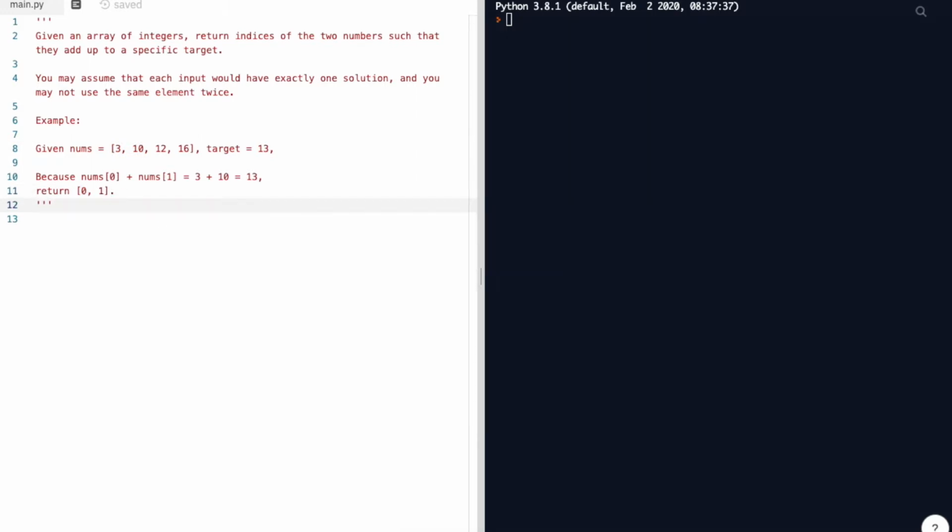So the first solution is that you should compare every element to every other element. This guarantees that we'll find a solution because we're exhaustively checking all of the pairs. However, this solution is going to take O of n squared time because you need two for loops to compare every element to every other element. So let's think about how to come up with a smarter solution.